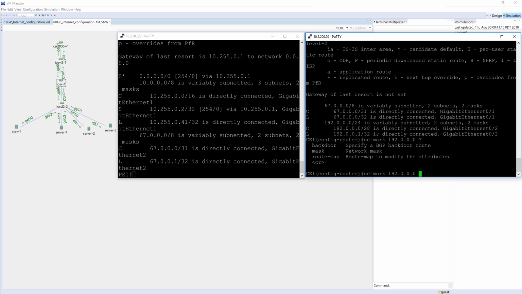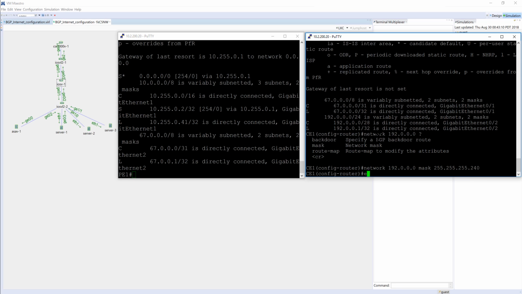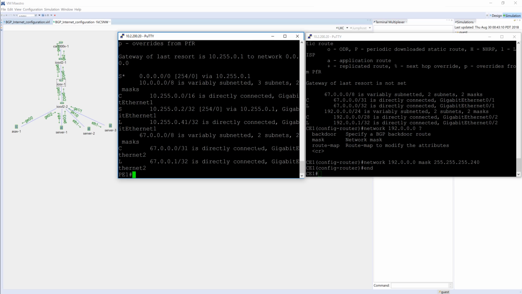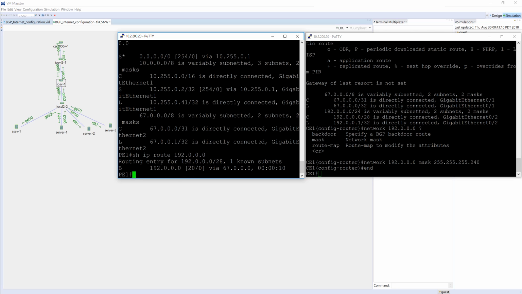So if we come in here and do a network statement for the 192.0.0.0, you'll see here that we have to have a mask. This mask, like we said, is a /28, so 255.255.255.240. Once we specify this network, we'll come back over here to the provider edge, show IP route 192.0.0.0, and you notice that we now have a BGP entry to the 192 external network via our customer edge router.